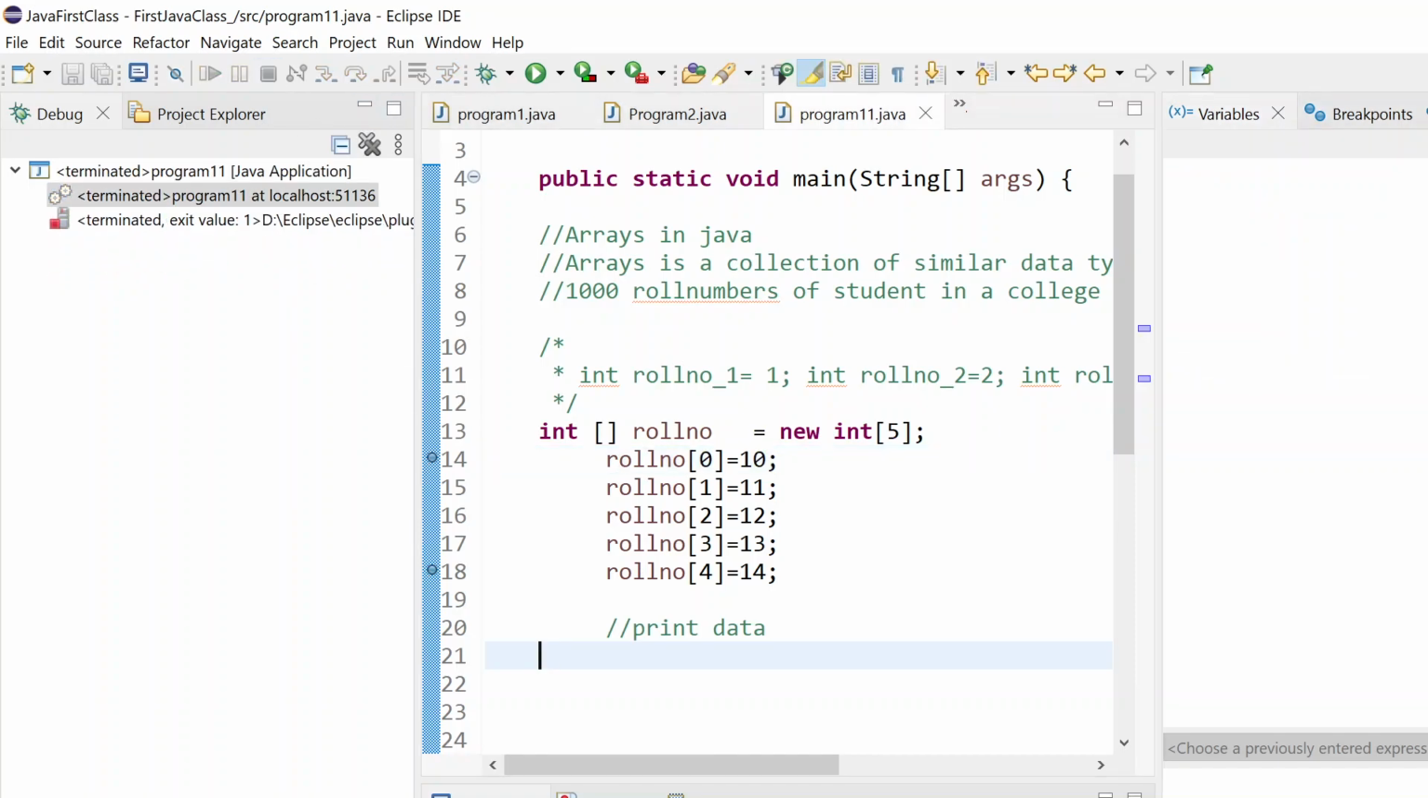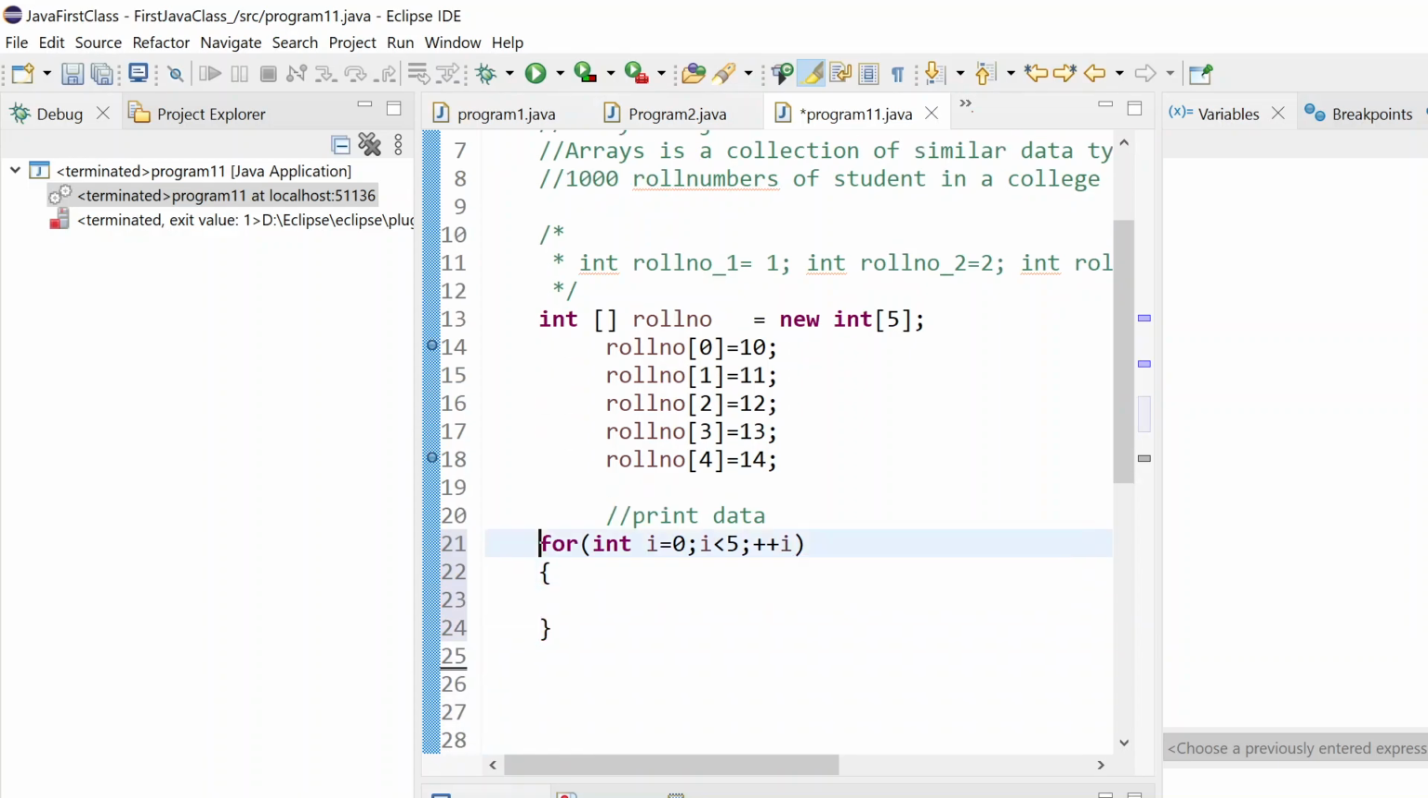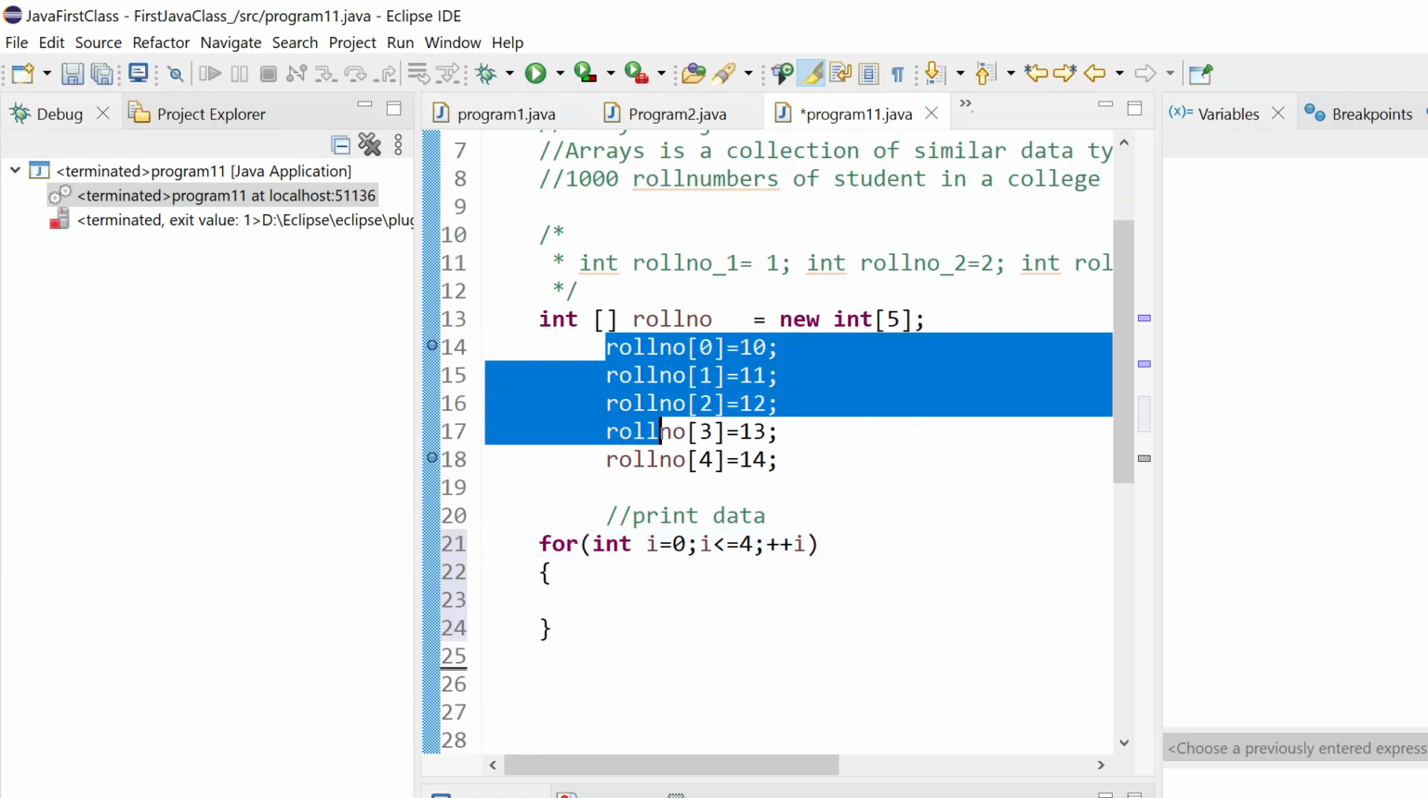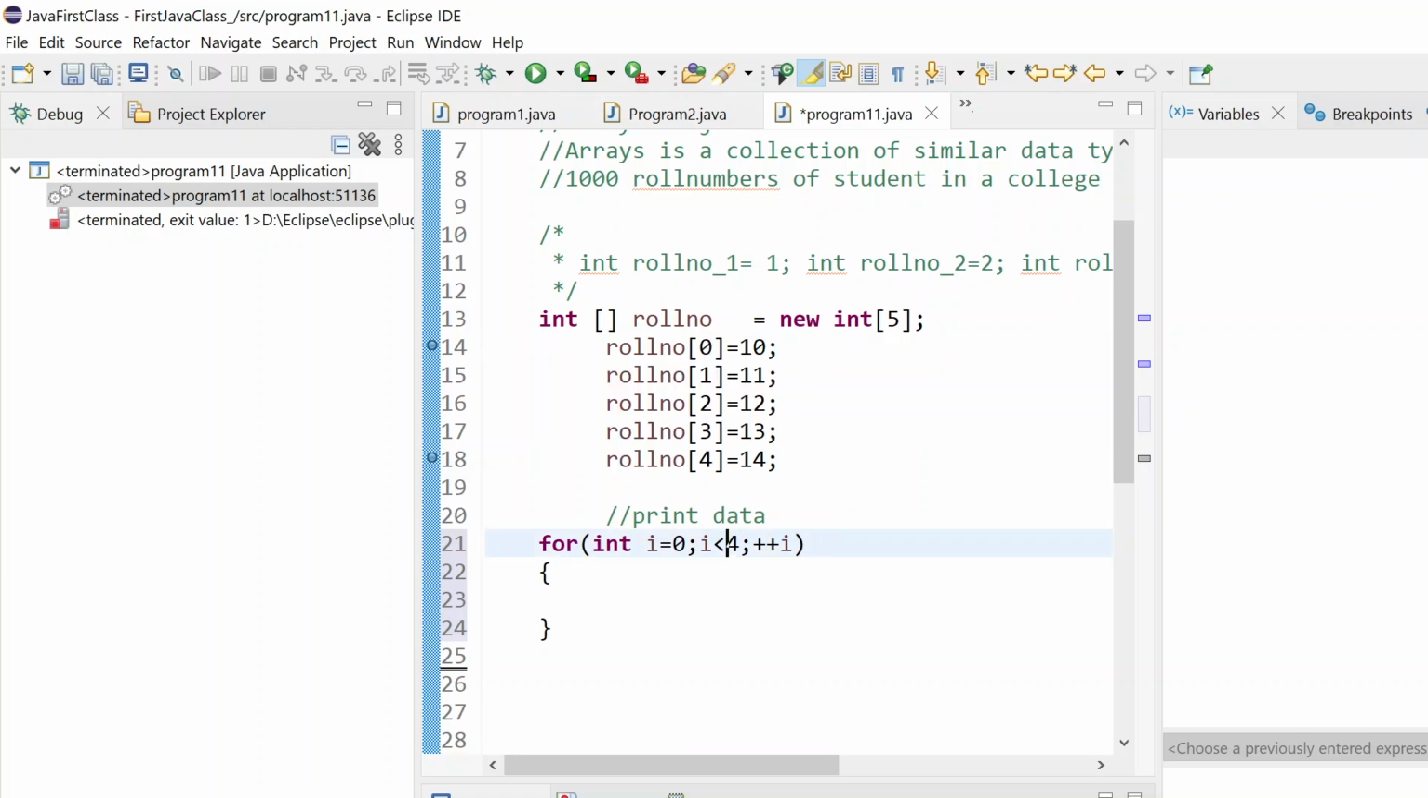So now I will write one for loop: for int i equals to 0, then i less than, let me write 5. Let me explain why I have written 5. When I debug it, you will understand it. Either you can write i less than equals to 4, because we need to run it from 0, 1, 2, 3, 4, or I can write i less than 5.